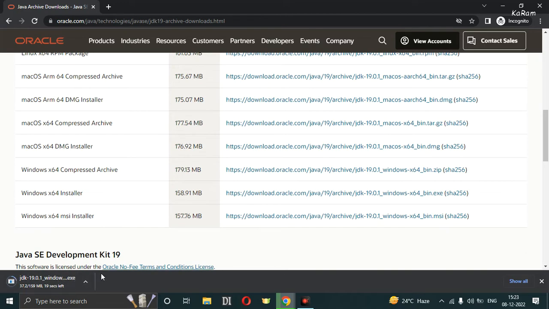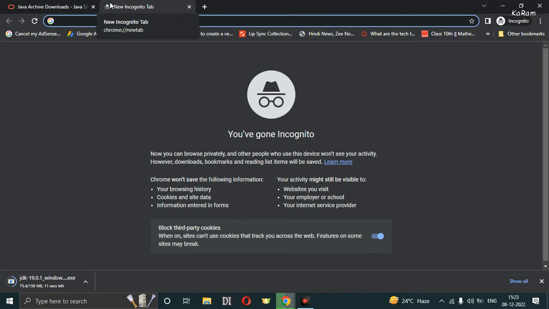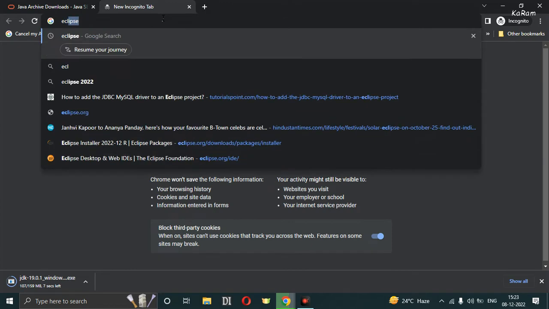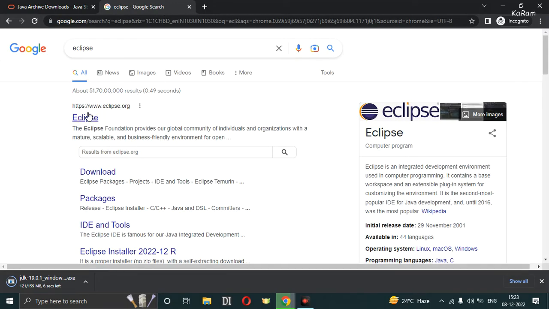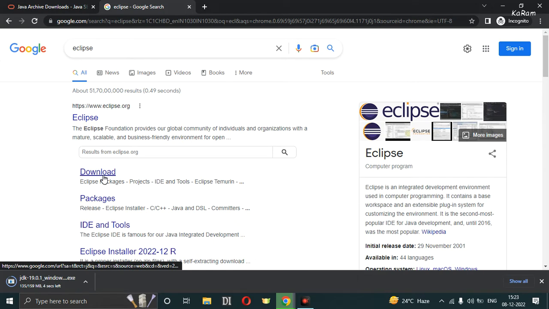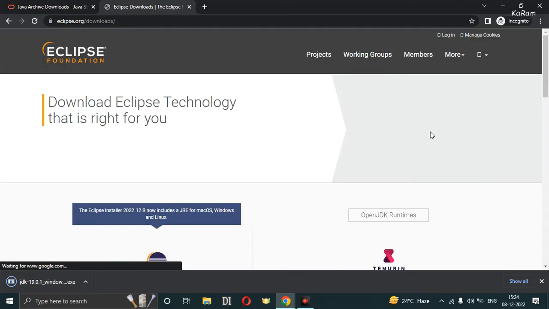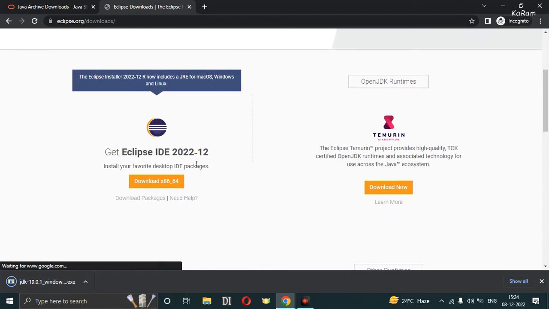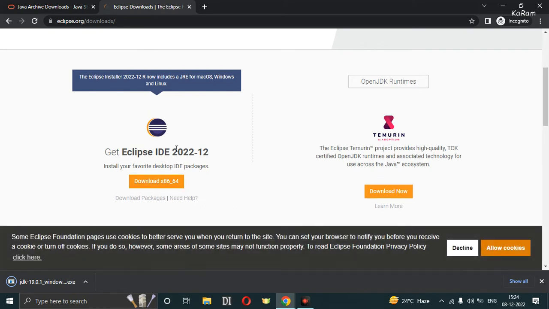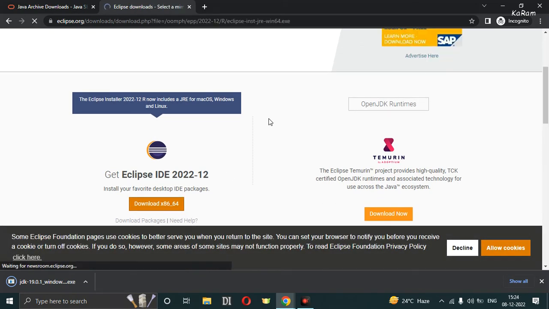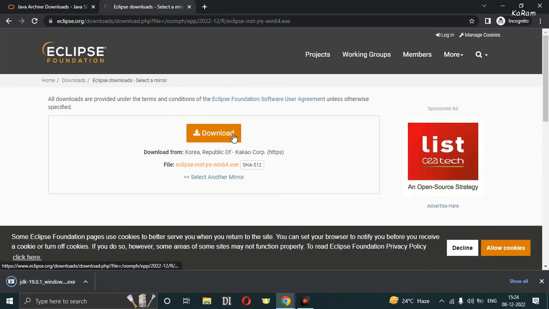And after this we need to also download Eclipse IDE for running Java programs and to edit Java programs. So just type Eclipse and go to the first section, or you can go to this section, Download. Just click on it. It will take you to this page, and right now just click on this and click on this button.